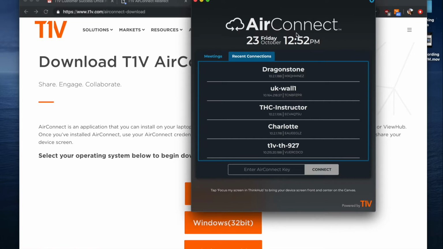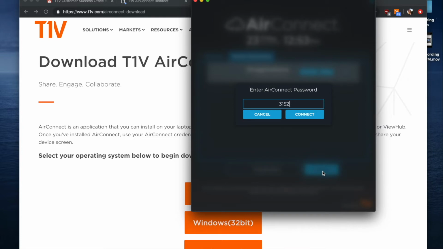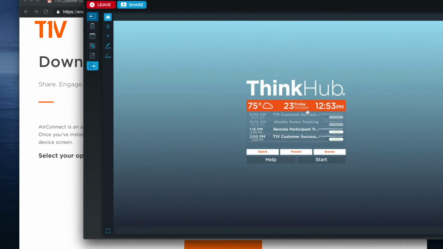Once you've downloaded and launched the app, you still need to join the ThinkHub session. To join, you can either use that link or you can enter a key or password provided to you by the host of the meeting. This will be an 8-letter long key specific to the ThinkHub session that you're joining. Then you'll hit connect. The password is usually a 4-digit numeric password, so you'll type that in, and then you'll connect. Now I'm in my ThinkHub session.